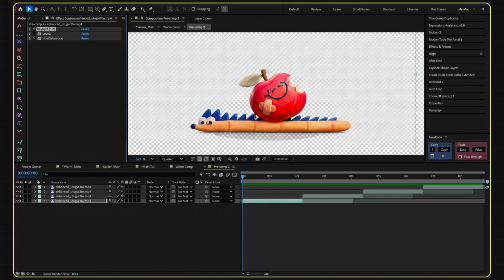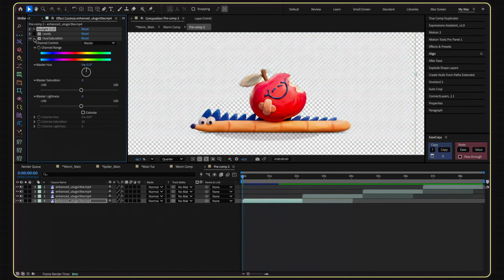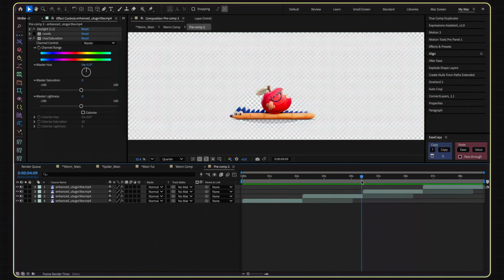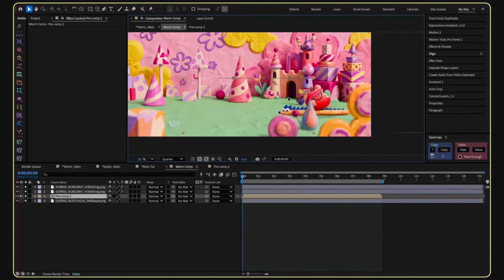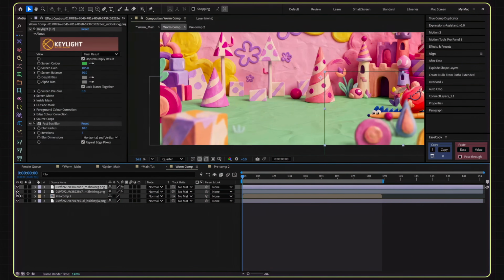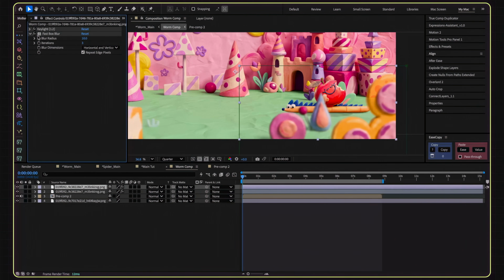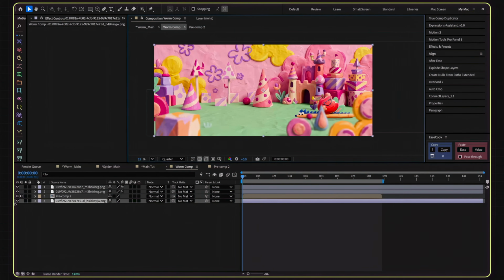For the worm shot, I started with the 4K footage, added Keylight to remove the green screen, then used hue/saturation to push the colors a little so the character blends better with the environment. After that, I duplicated the worm footage a few times to build a clean 10-second loop. Inside the main 21:9 composition, I added the foreground elements, also keyed with Keylight, then applied Fast Box Blur to give them some depth. In the background, I placed the full wide environment.